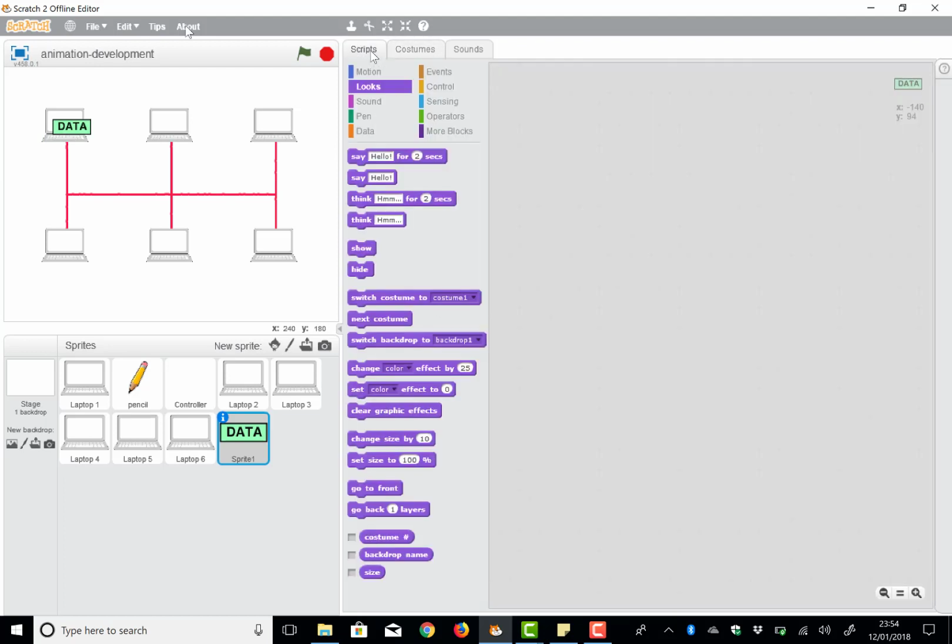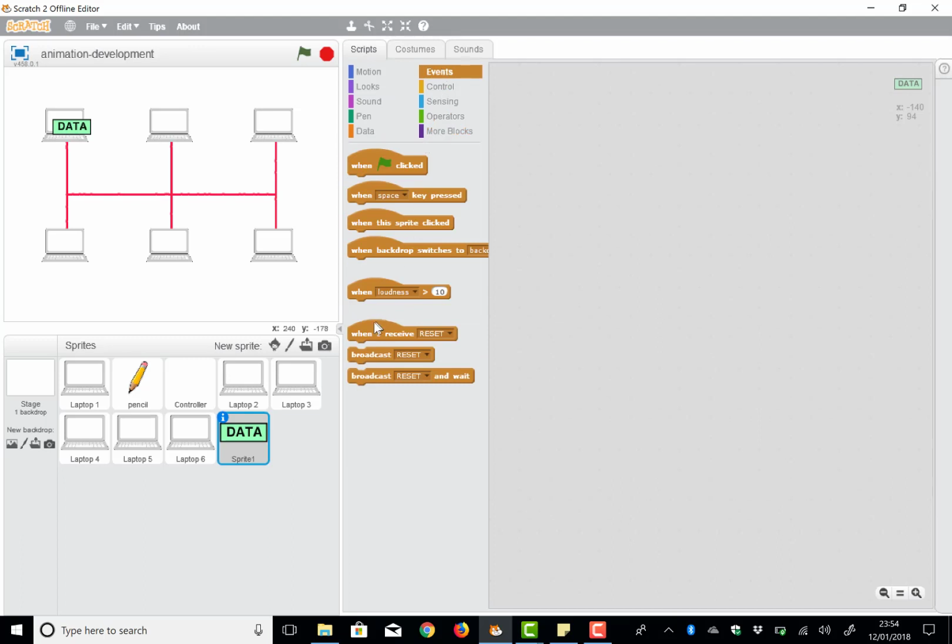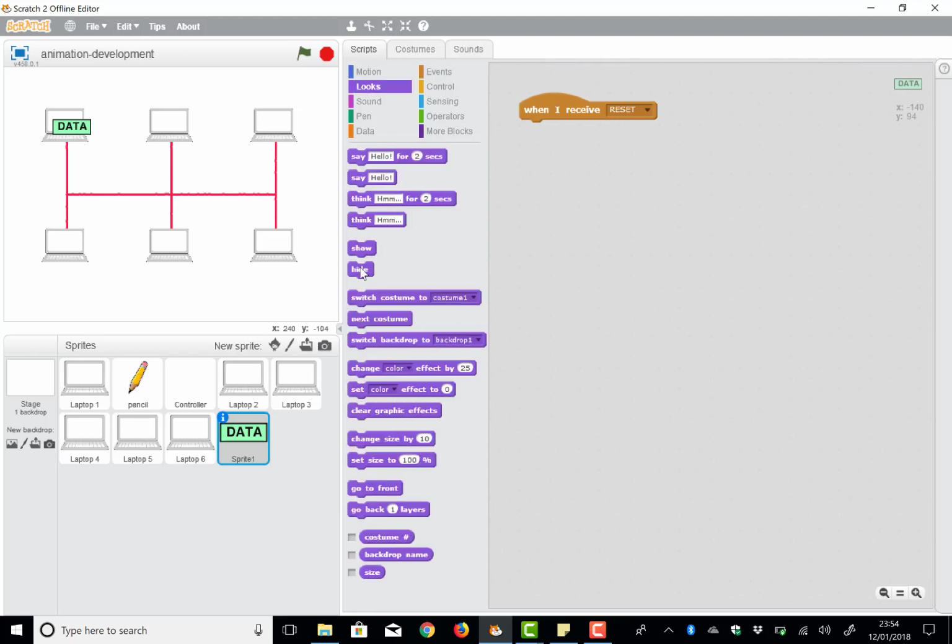What we need to do now is program it, so we mustn't forget that the main thing we need to do is reset. So remember, this is broadcast at the start. When I receive reset, what we must do is make sure this is hidden. So we can just run our bit of code now. And it's an interesting one, it's actually not redrawn and cleared the lines from the last animation.